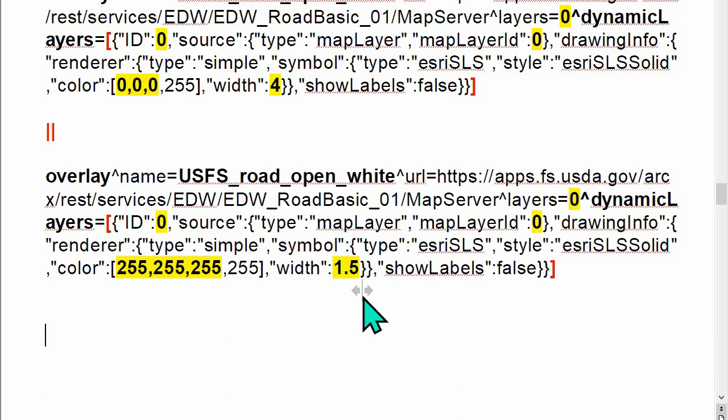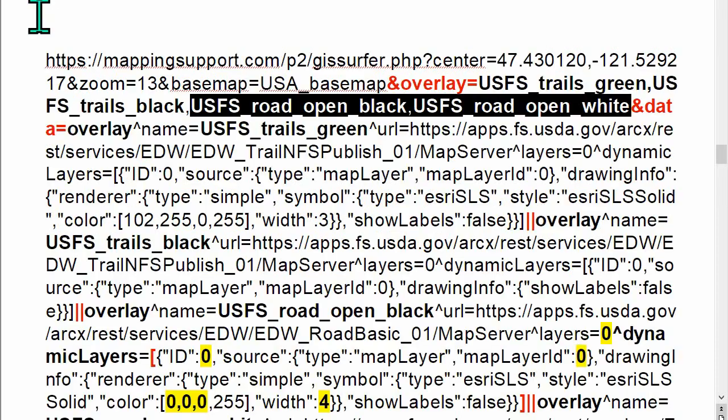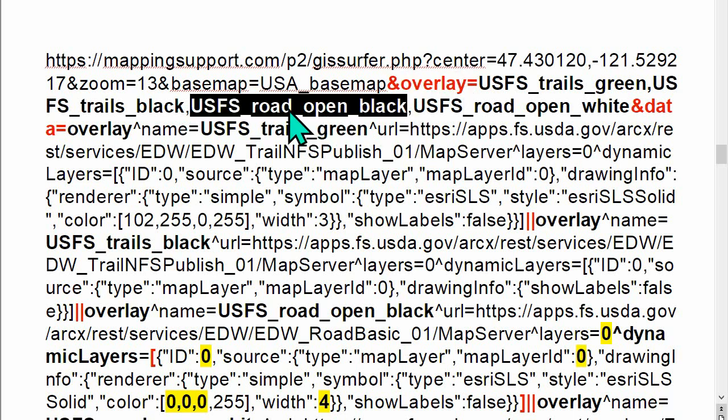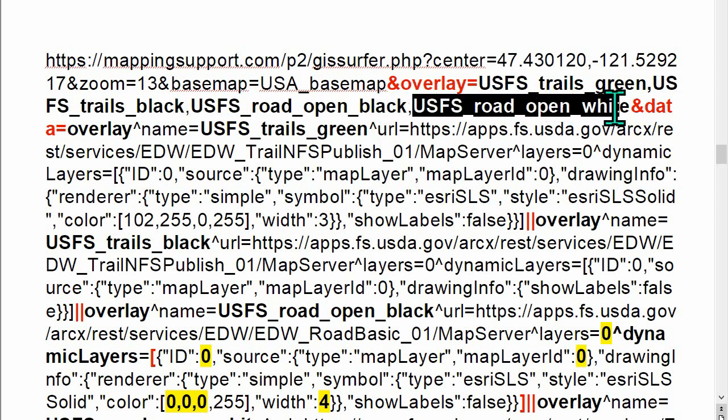So I can now combine this long link and open the map. But before I open the map, I wanted to use the combined link and point out a couple things. First, I added the names of the two additional road overlays to the overlay parameter, and I was careful to have the wide black line open before the narrower white line.